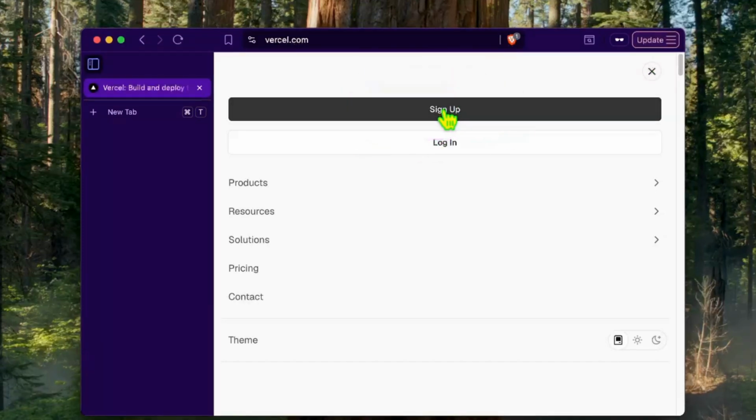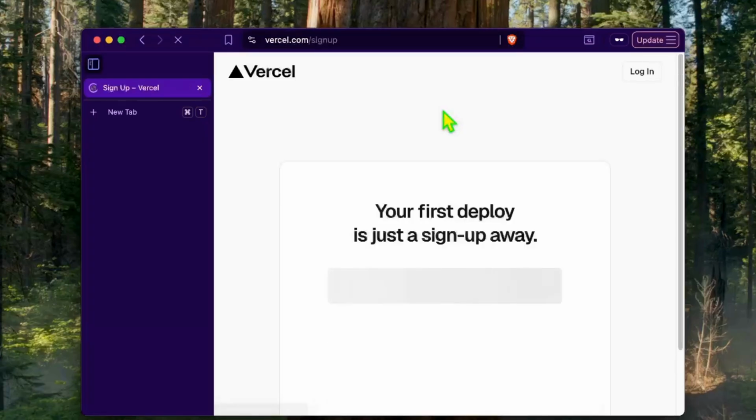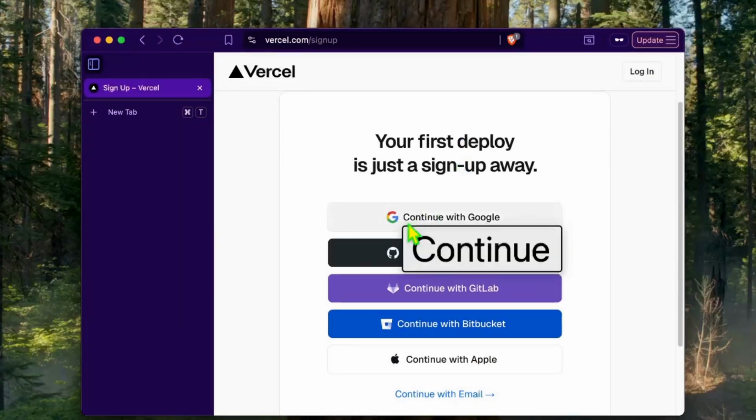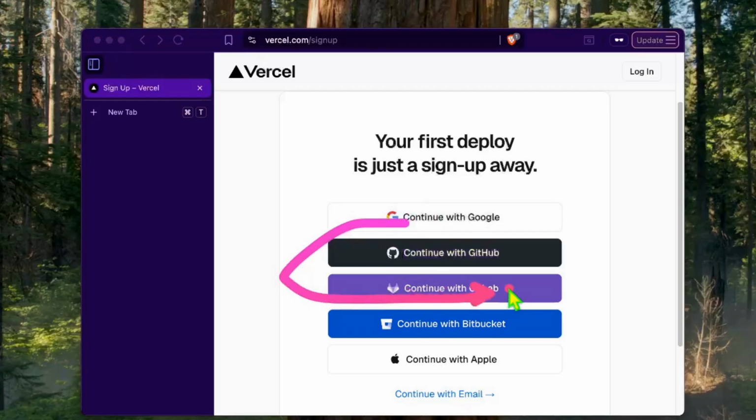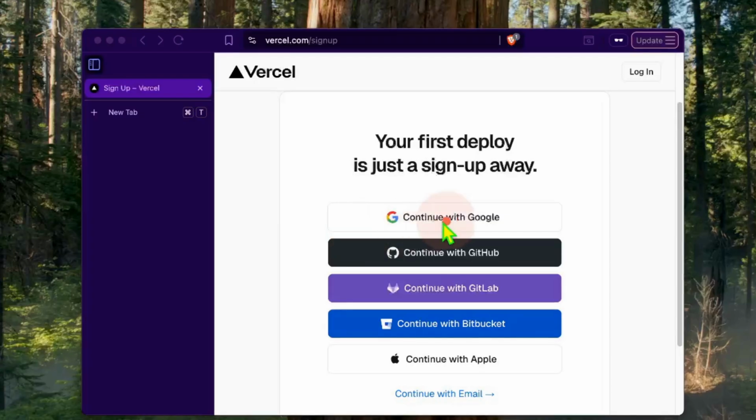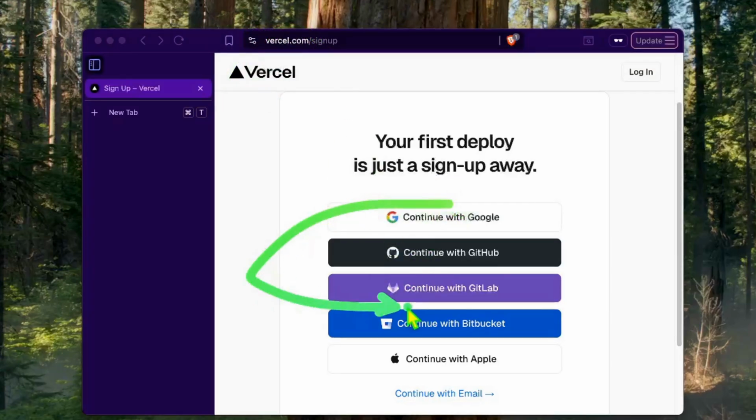And here's an important note. After you click on sign up, you want to click continue with GitHub. That should save you a step of connecting Vercel to GitHub. If you just sign in with GitHub at the beginning here, when you're creating your Vercel account, then you won't need to connect GitHub later. So go ahead and click on continue with GitHub.